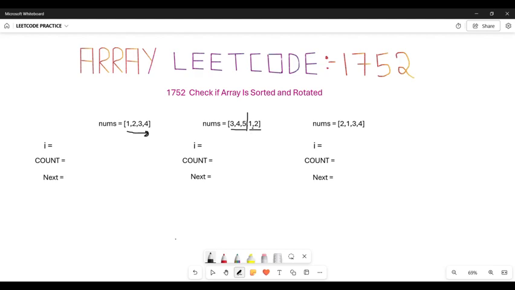How? If we start checking from 1, 2, then 3, 4, 5, it is rotated, but it's also sorted. So they give this problem to check whether the array is in a sorted and rotated condition. So let's get started. How will you check?